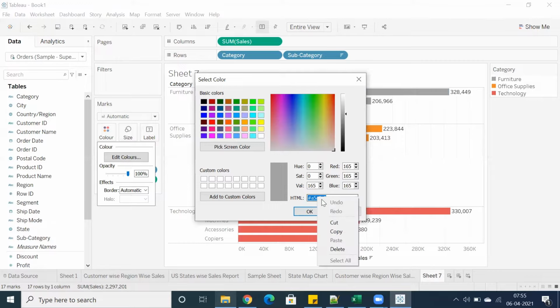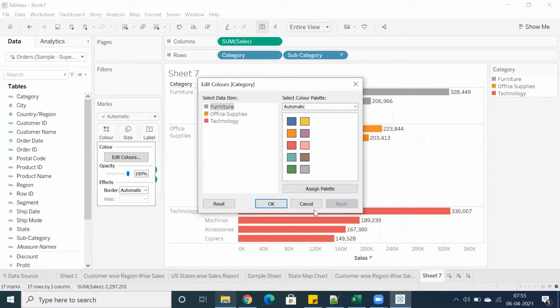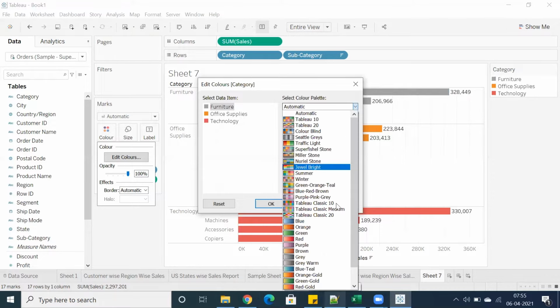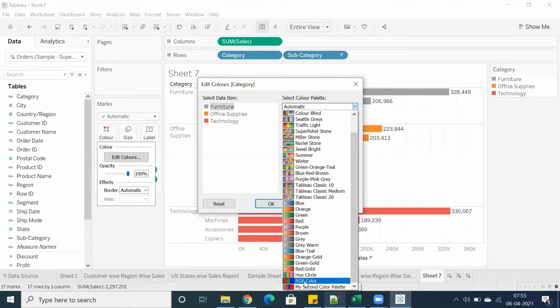The advantage of this HTML code is you can copy this and you can create your own color palette. Something like this drop down, you can see we have RGB color code, RGB color, my second color palette. These two, just concentrate on these two. This is what we created.